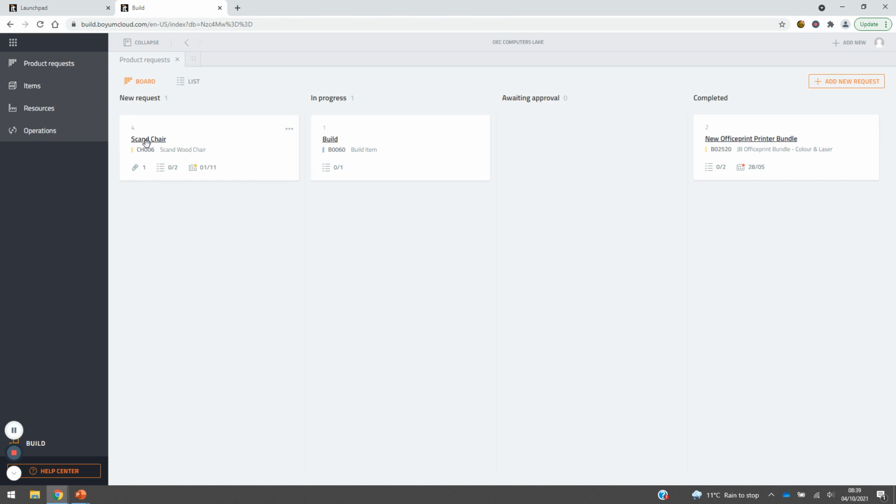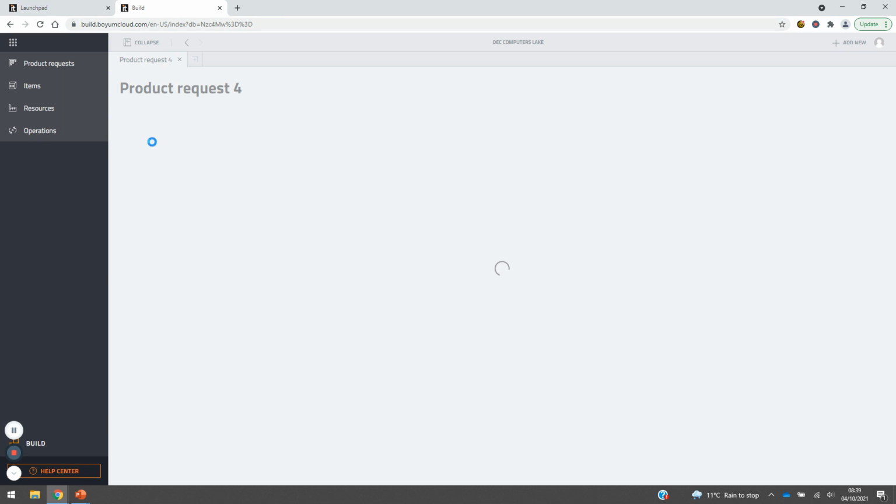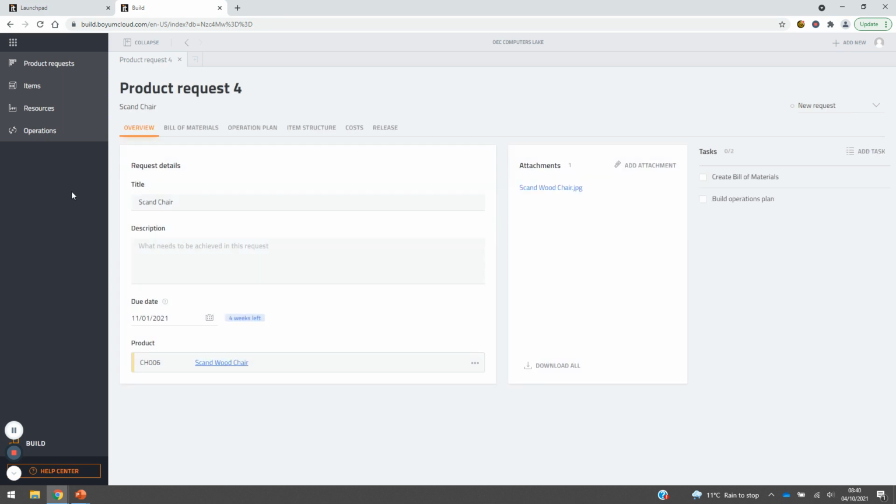So let's go ahead and have a look at our Scandinavian wood chair. So this is an item that I would like to develop or I would like to redesign. And the item here is linked to the item master data in SAP Business One. And this will be updated automatically once this PDR is released. But until then, it is effectively temporary storage for this information.